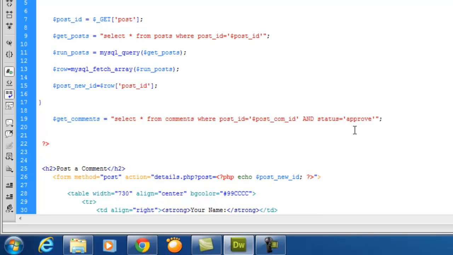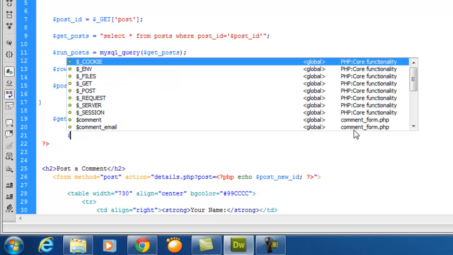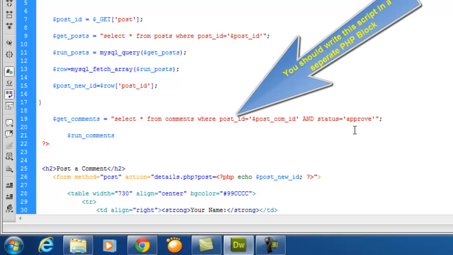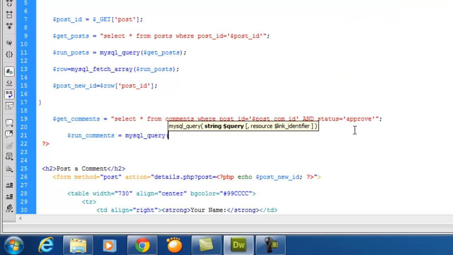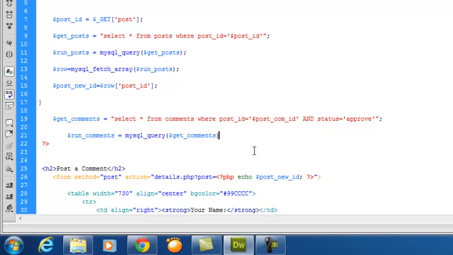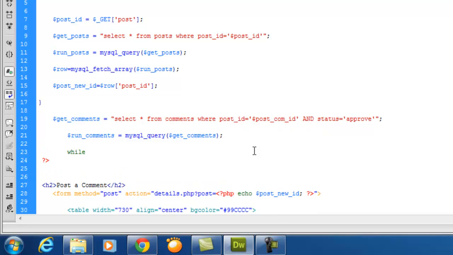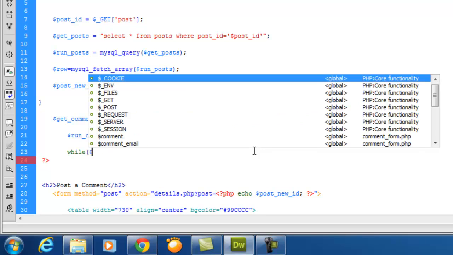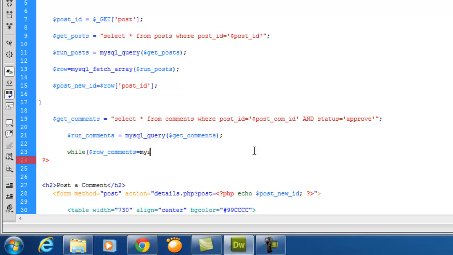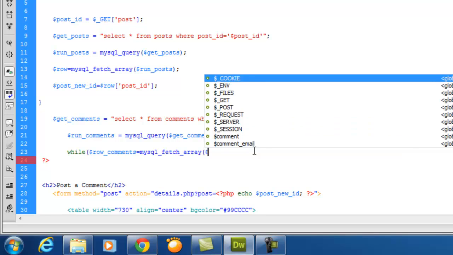Now let's come over here and say run_comments equal to mysql_query, that's equal to get_comments, and after that while, a new local variable row_comments is equal to mysql_fetch_array, and that is equal to run_comments.